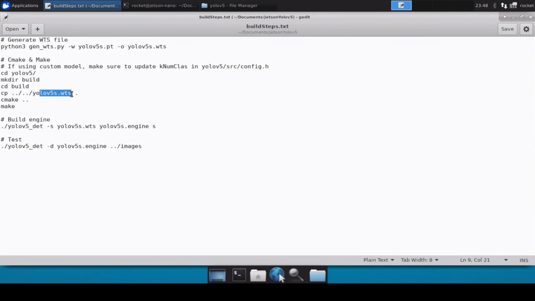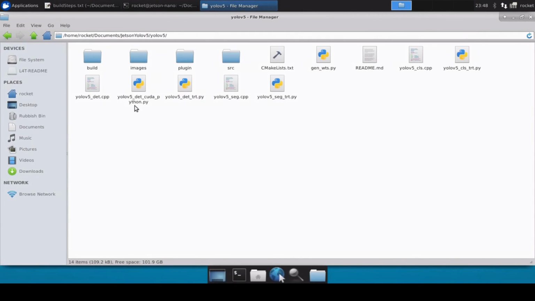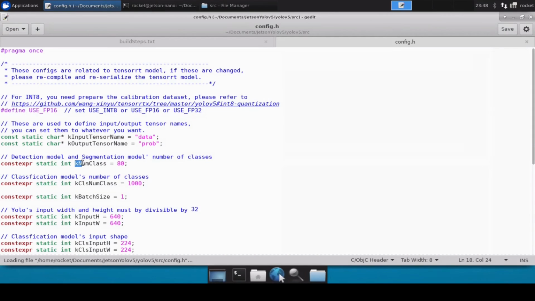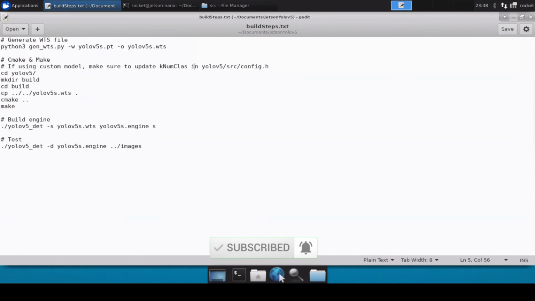Another thing we need to make sure of is that we are using this pre-trained model, which is trained over 80 classes, but if you are using your own custom model, then you need to update the number of classes you have inside your custom model. For that, if you go inside this src, you will find this config file, and inside it you will find this variable, kNumClass. Whatever number of classes you have trained your model for, maybe 1, 2, 3, you need to update this variable. But in our case, because we are using the pre-trained model, we don't need to make any change here. So I will close this.